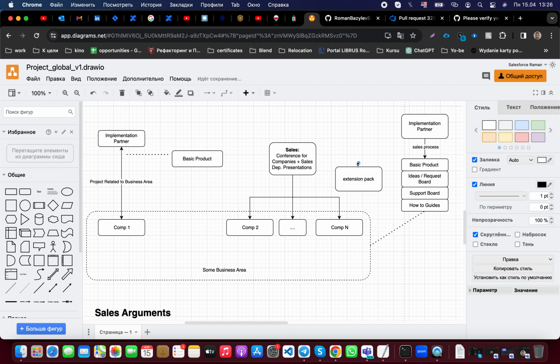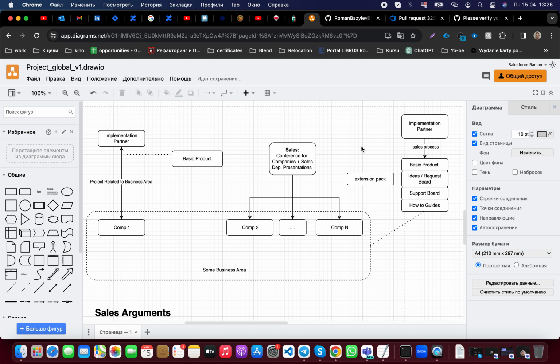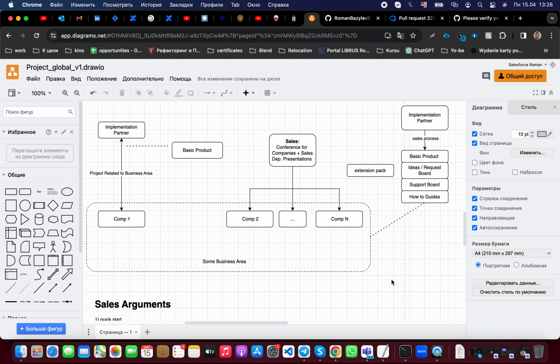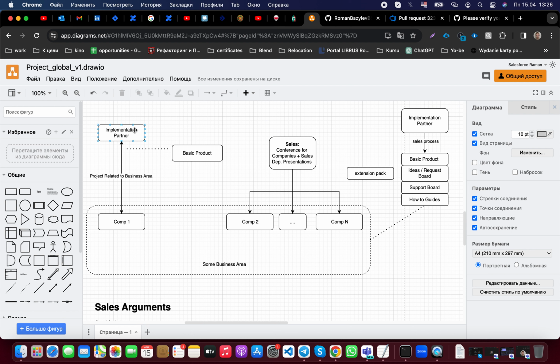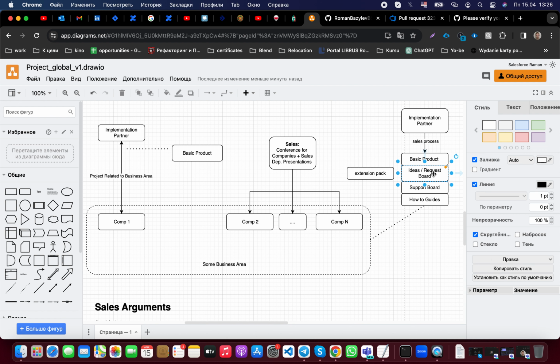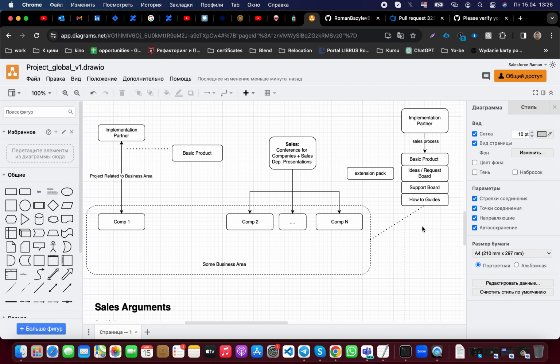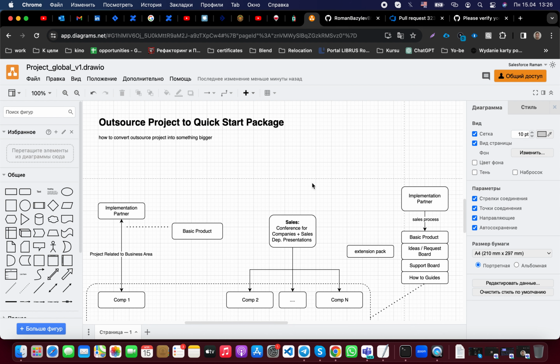And in that manner, you will be able to grow your project. You will be able to provide extension packages to your clients, so that the product will always keep growing. You will get enough support, and you will not have to redo the same work that you already did for one client for other clients. You will be able to just sell the same product, and polish that product via your support board and ideas board. In that manner, you will be able to grow your project from a one-time outsourced project to something called quick start packages.